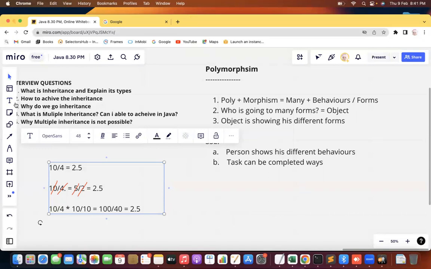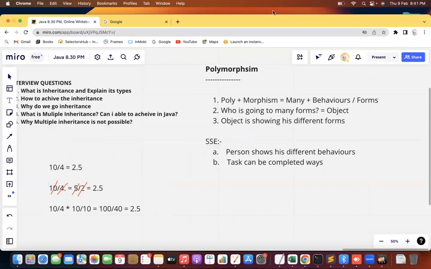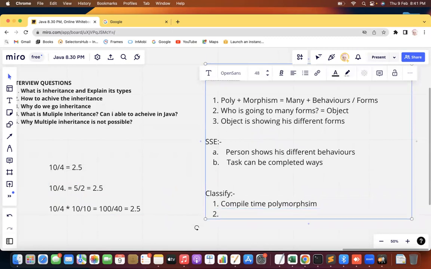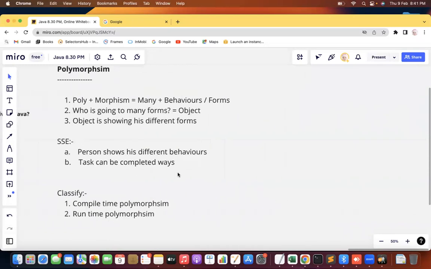Again, from an interview point of view or real-time point of view, what are the two different types of polymorphism available? We can classify polymorphism into compile time polymorphism and runtime polymorphism.